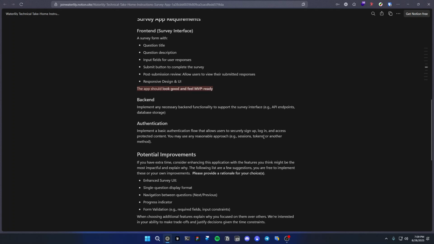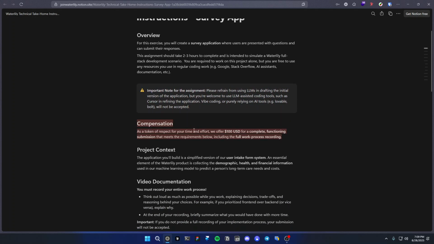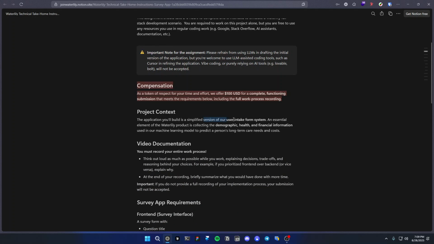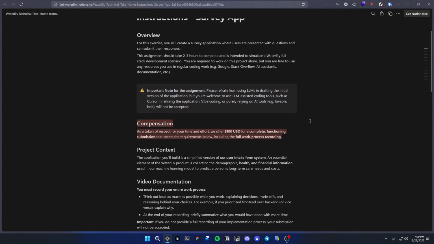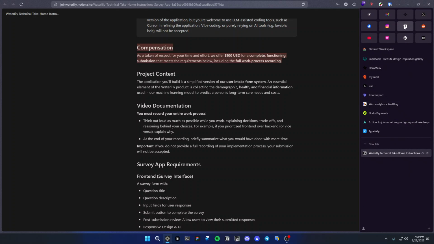Okay, great. Now let's plan out what we are going to build. We want to build a survey intake form that will gather data from the user, which can later be used to train a machine learning model. So let's jump into the whiteboard and start planning things out.